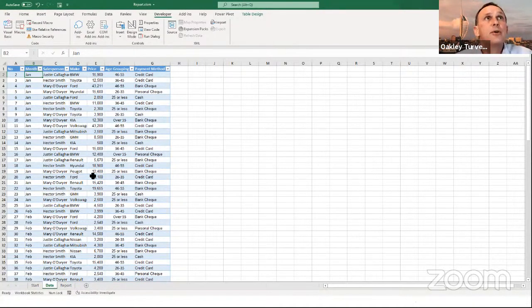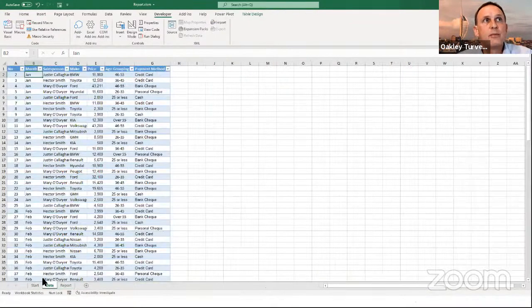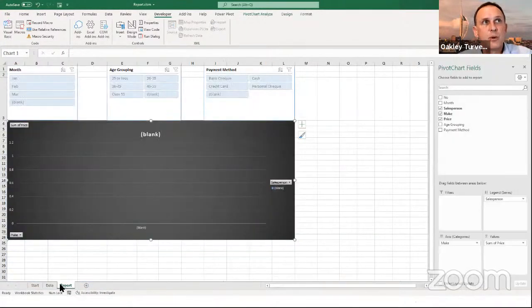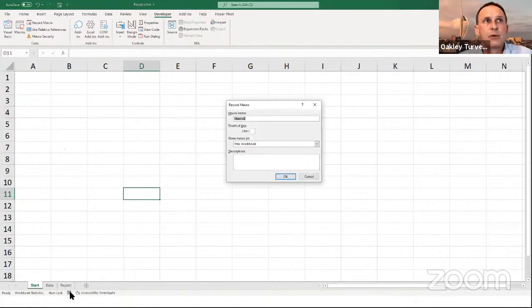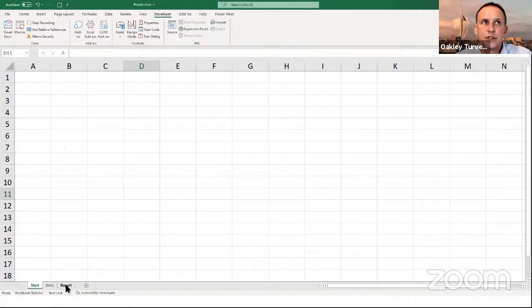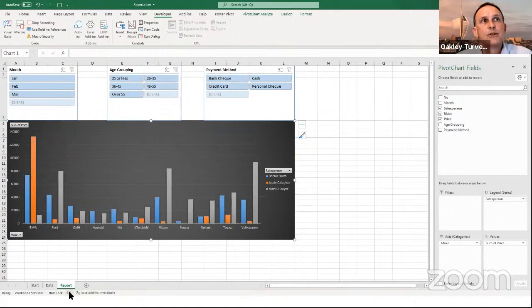Let's do the last stage, which is then going to be going to our report sheet and telling this to refresh. So from the data sheet, I need to not already be on the report sheet if I want to do this. So in fact, I'm going to do it from the start sheet. Once more, start recording. This is going to be called refresh data. And I click OK. So the first action is to change to the report sheet. I'm now just going to right click, if it lets me do that, and refresh the data. And stop recording.